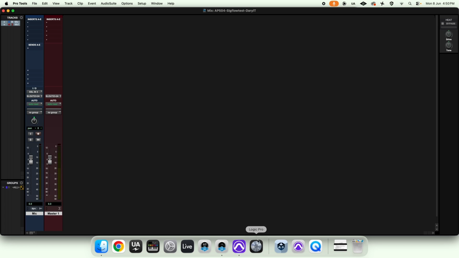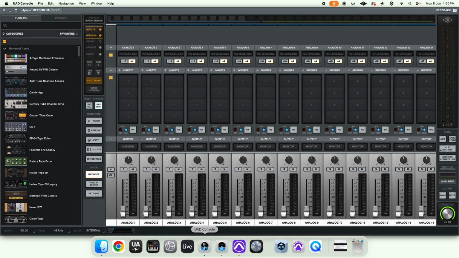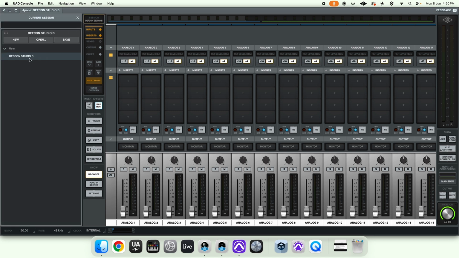But just as a bit of additional information for task 1, remember if you have any problems, you can open up the UAD console from the dock, and from there, go up to where you can reset the session. Double-click DEFCON Studio B, and that should erase any changes. Just remember, don't save. You don't want to save any changes that have been made to the default patch.